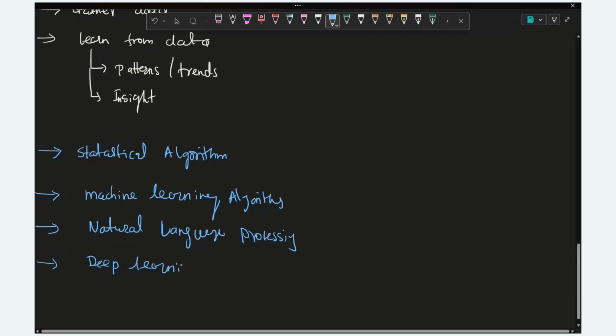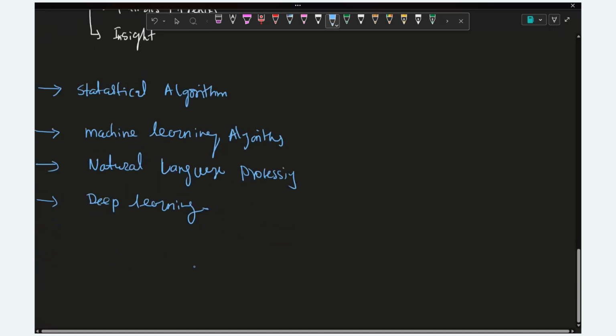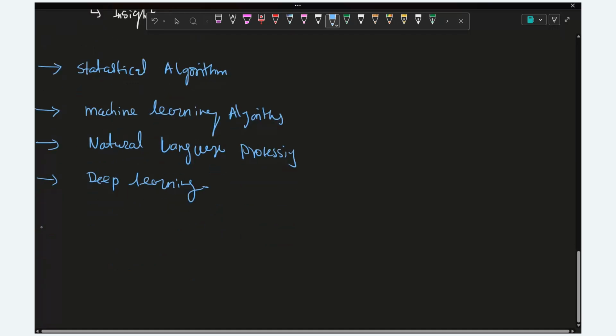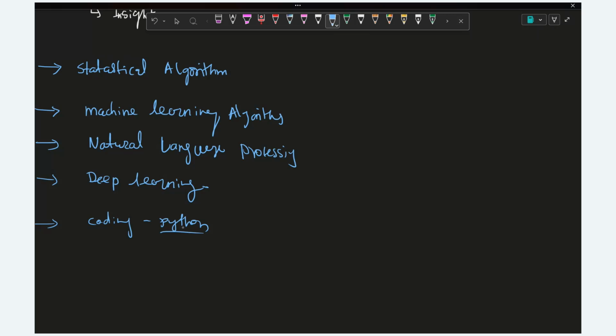Okay, deep learning algorithms we are going to understand. And for that purpose also we require some coding, right? So for coding, we are going to utilize Python. We are going to utilize Python knowledge to program this.